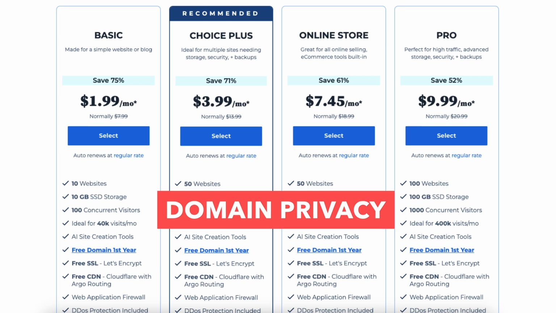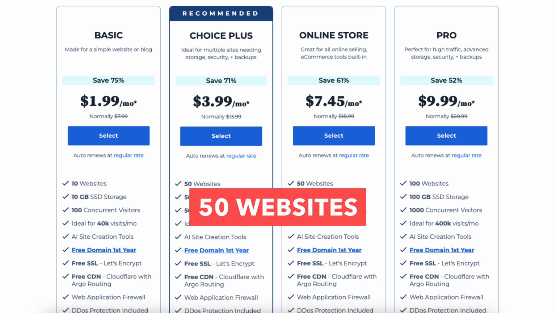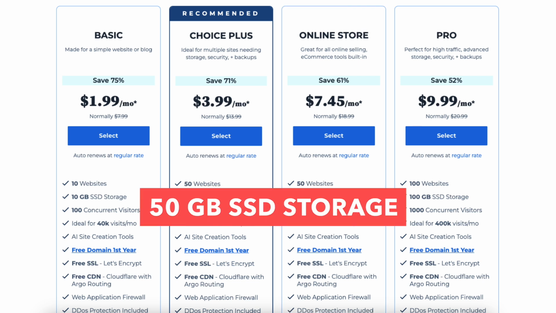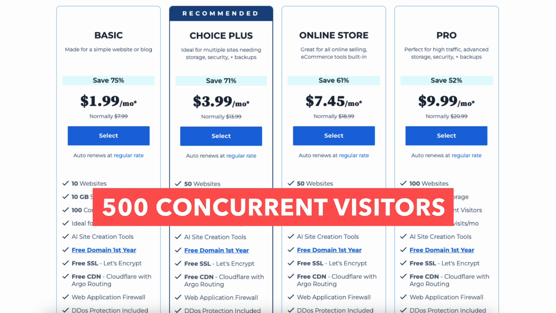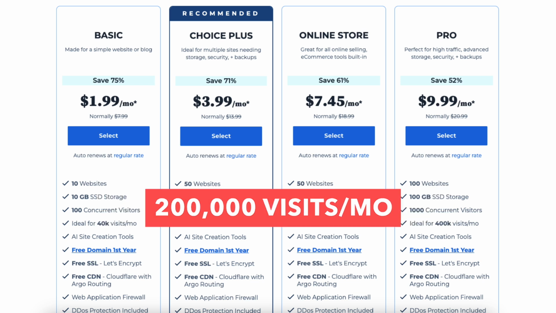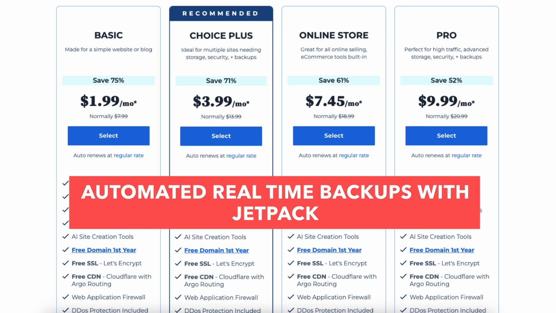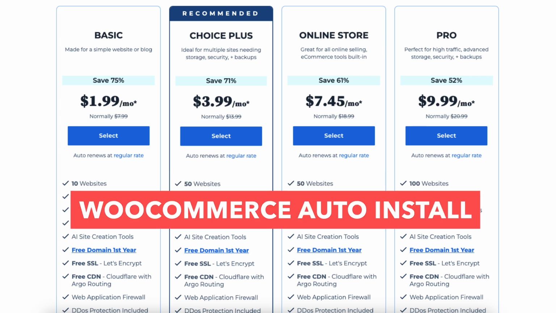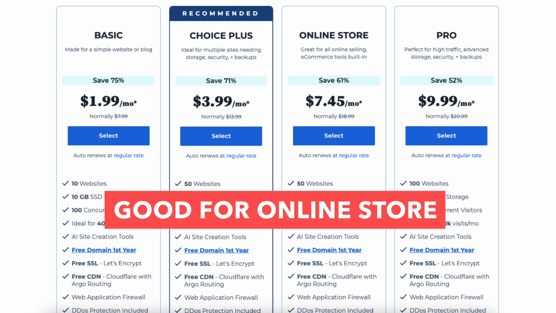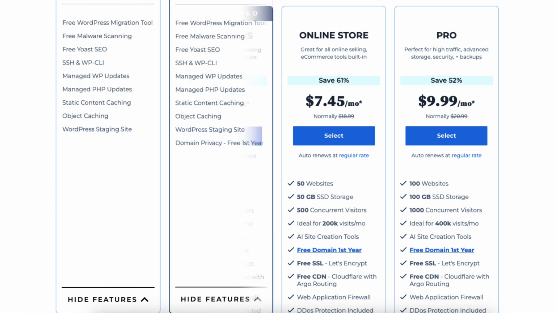The Choice Plus plan comes with phone support, daily website backups free for the first year, and domain privacy free for the first year. The Online Store plan comes with 50 websites, 50 gigabytes of SSD storage, 500 concurrent visitors, and is ideal for 200,000 website visits per month. Automated real-time backups with Jetpack and WooCommerce auto install.